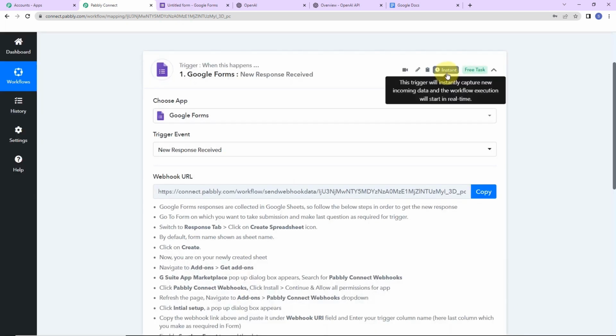Here on the right hand side, it is written that this trigger will instantly capture new incoming data and the workflow execution will start in real time, which basically means that this application has got no polling time. So as soon as we receive the response, the workflow is automatically going to run, and then we would receive the content generated through OpenAI and then finally the document. Now, here you can see that we have received a webhook URL. This is going to act as a bridge for connecting Google Forms with Pabbly Connect.